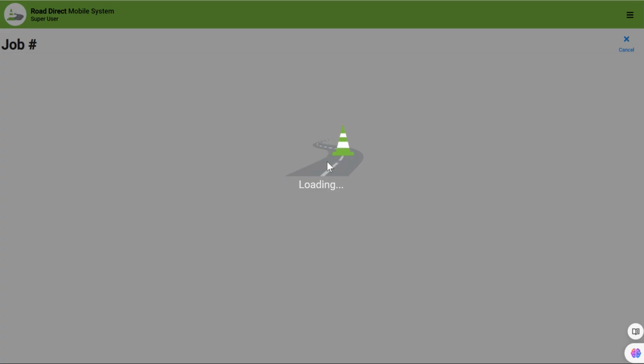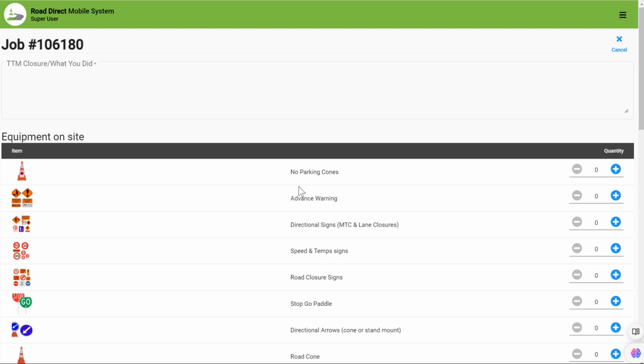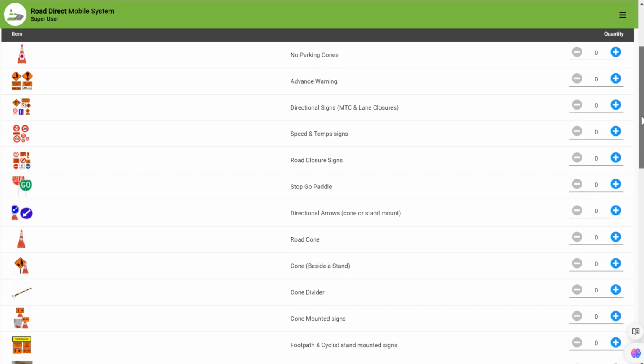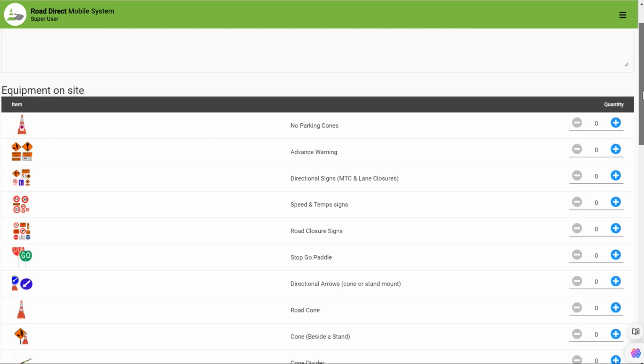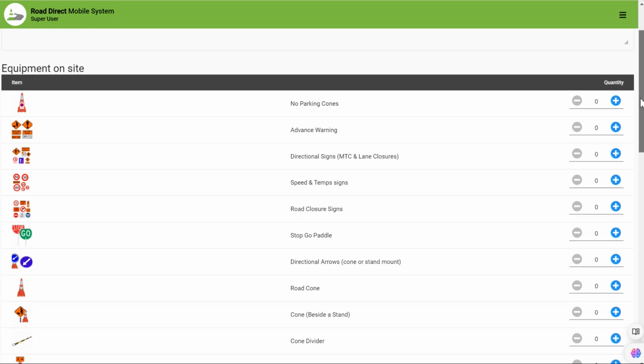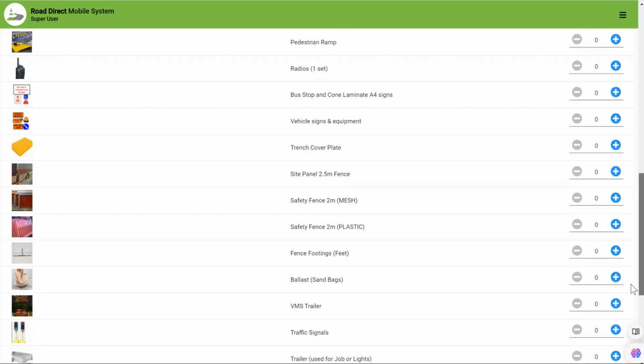So when they go to edit equipment, hence why I'm just going quickly, this is what they get. And when I said what order they're going to see it on their phone, this is the order. They won't see the prices. This is what the name will be. This is what the picture will be on the left. And this is how they'll be adding equipment to your job. So that's the main thing.